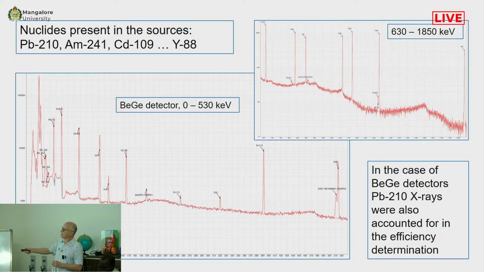You have to remember that we also take these X-rays, which are located here. Energies are close to 10 kilo-electron-volt. We can take these into account in some of our detectors, not all.